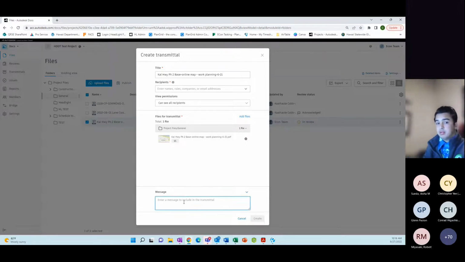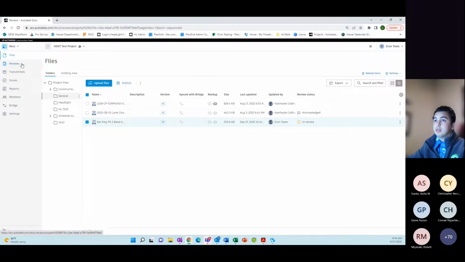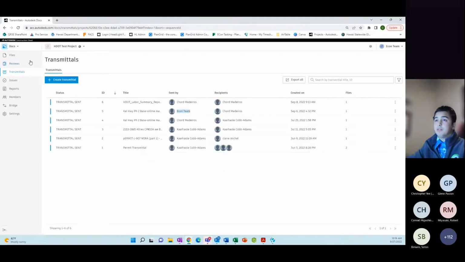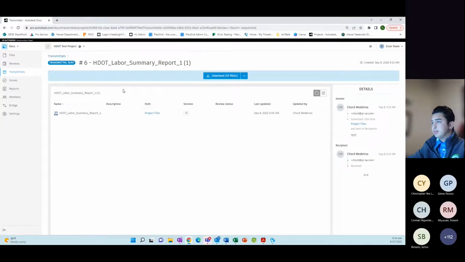You can also create a message in the transmittal if you want to notate anything on this transmittal, so when people see it, they can read it. Then you can press create, and it'll go right under the reviews. There's a transmittals module that you can see as well. If you click below, transmittal sent, this is an example one. You can download it as a zip file with the details as well.